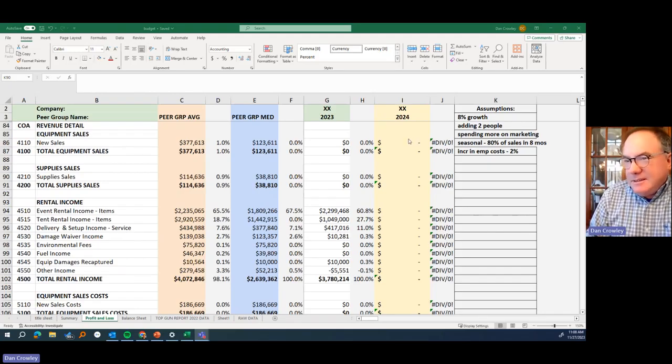So in this case, the main thing they do, they just do event rental. So there are no equipment sales or supply sales. We also had several assumptions going into it. We researched what we thought was going to happen in this neck of the woods and the economy, and said about 8% growth would be ideal for us to kind of project to. We know we're going to be adding a couple people. We also know there's going to be an increase in employment costs because we did not give raises yet, and that's going to hit in 24. Also, to get to the 8% number, we're going to have to spend a little bit more in marketing.